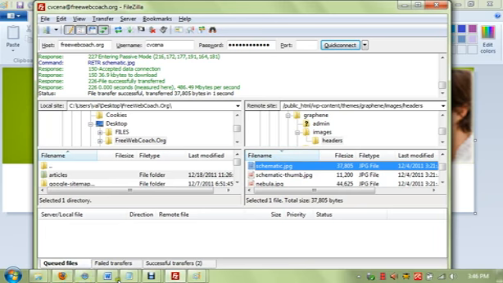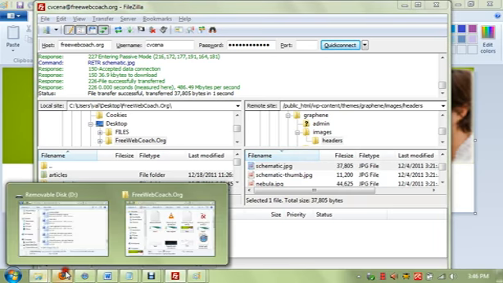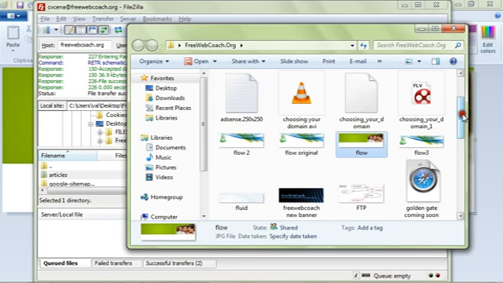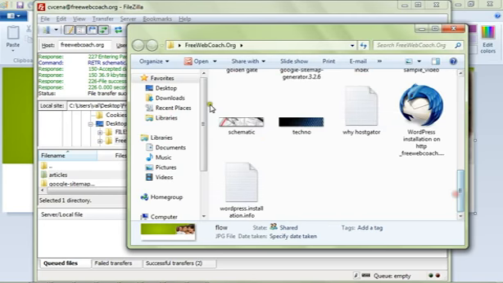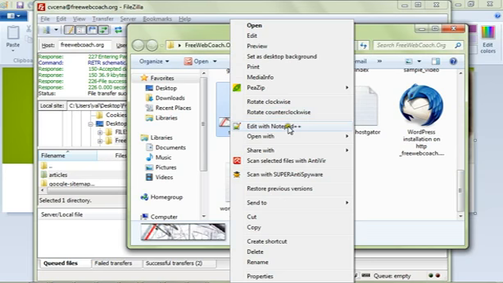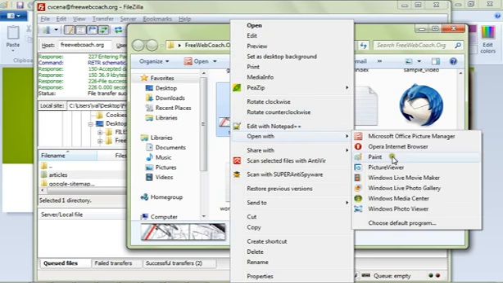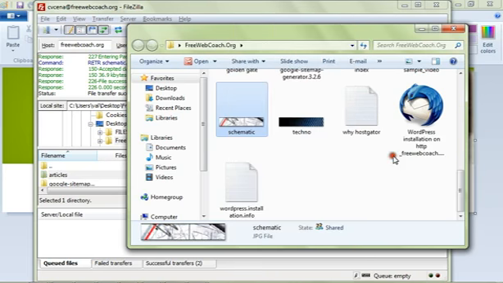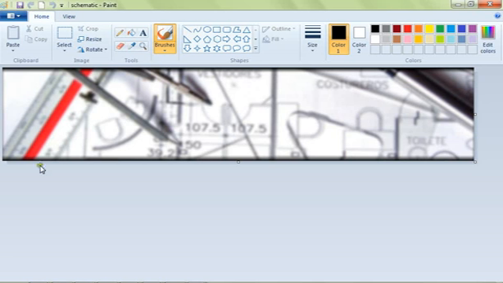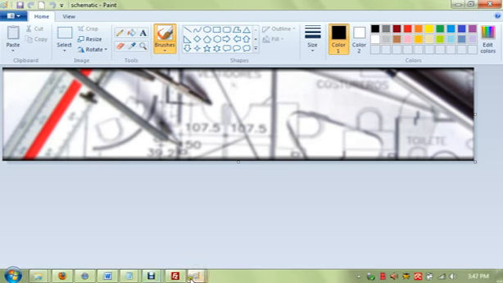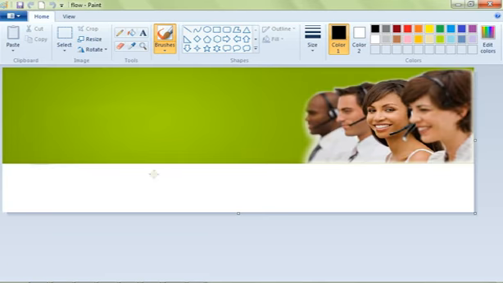Alright, so I now have the schematic image, the header image, on my computer. I'm going to open it using Paint. There, that means this is the allowed size for this image. If I choose this image, it's bigger, so it wouldn't accept, right?